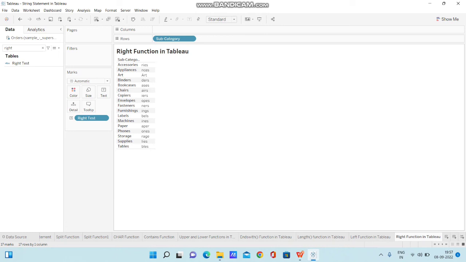This is how you can pass a dimension or a string, manually or dynamically. If you want to get the last four characters of any particular string, you can use the RIGHT function in Tableau.